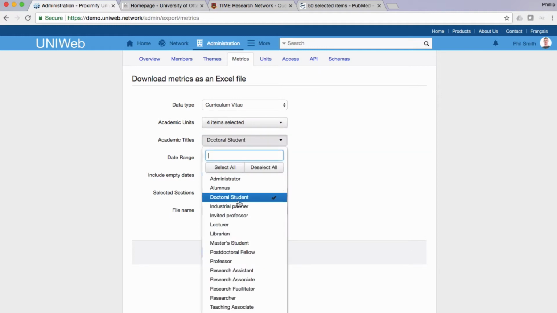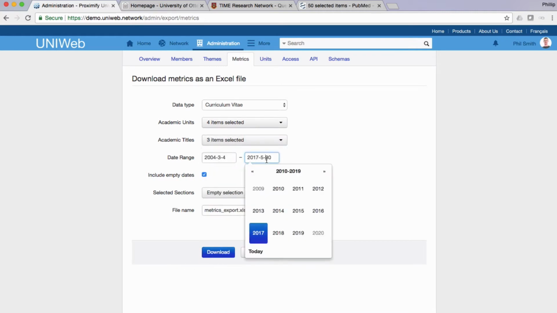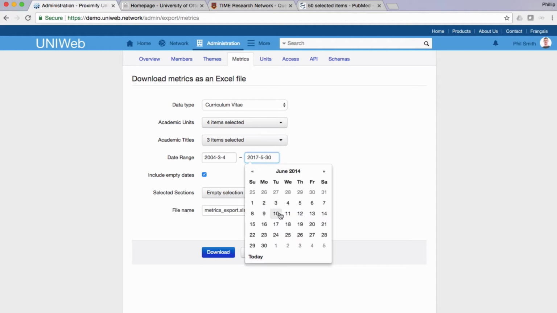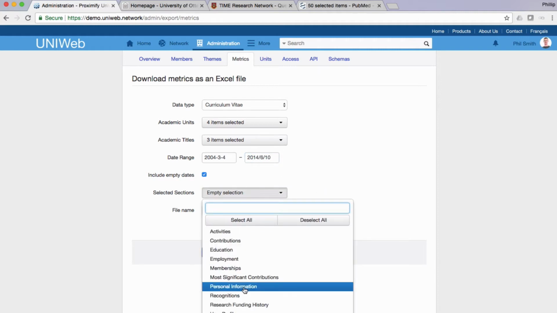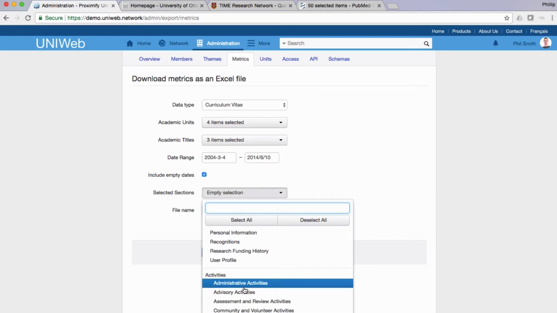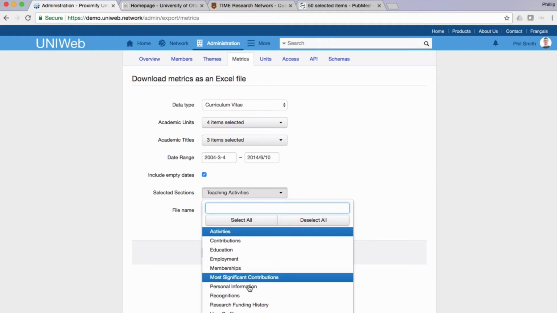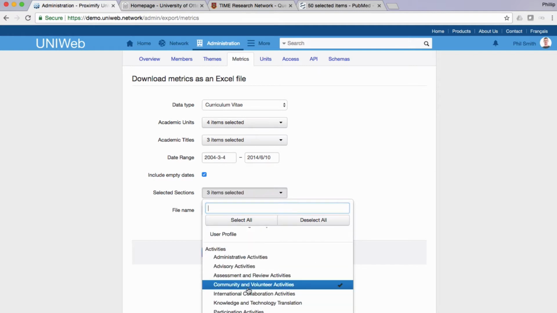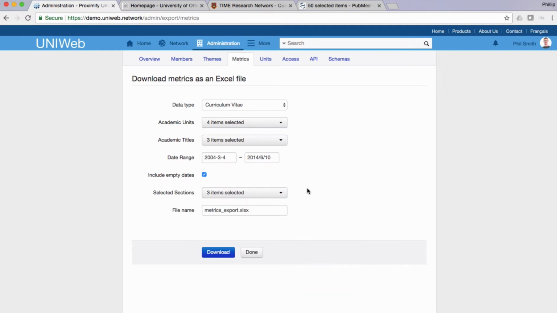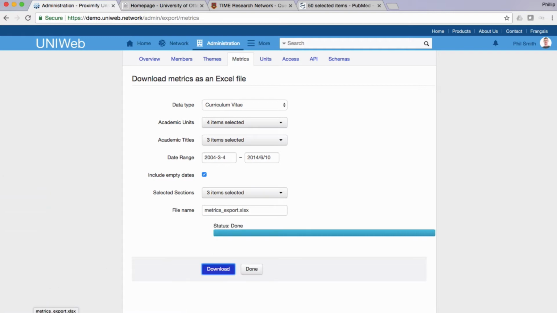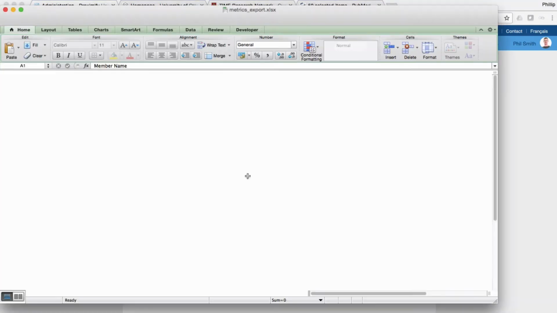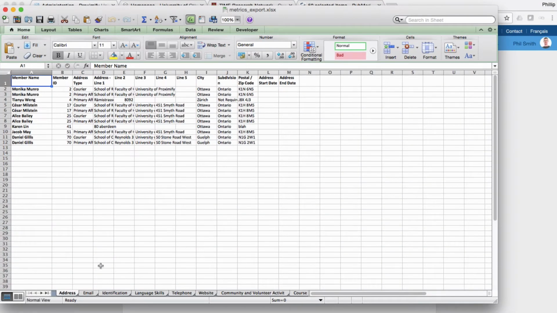selecting the academic titles, the date range, and of course the sections, which activities we want to look at. So if we want to measure, say, a type of teaching activities, and we want to combine that as well with personal information, and community and volunteer activities, we have 3 items selected. And when we download, we're going to have metrics computing those 3 together. And they would look like this.